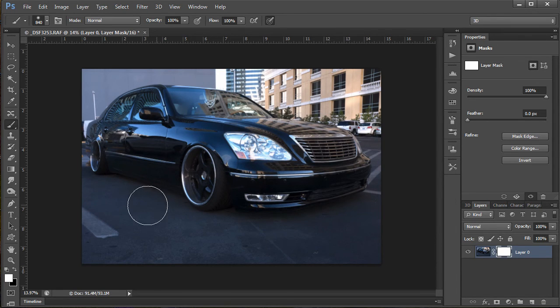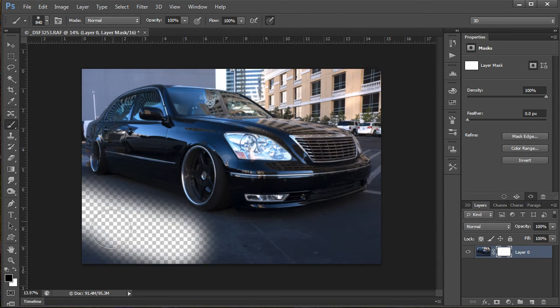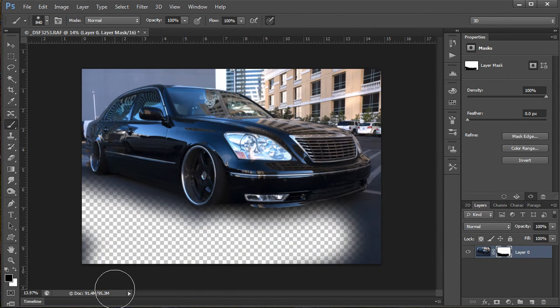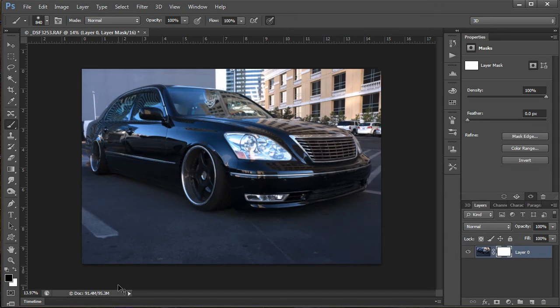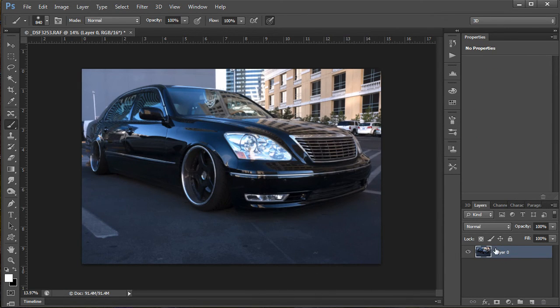We paint in black, but there's nothing underneath to mask. Do you see? It's just going to give us a transparent layer. So you have to be careful what you do, and don't destroy your original layers. Keep those intact and work non-destructively. So you can do any kind of adjustments with adjustment layers.